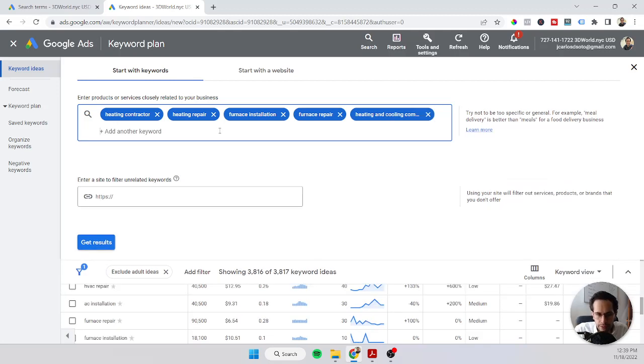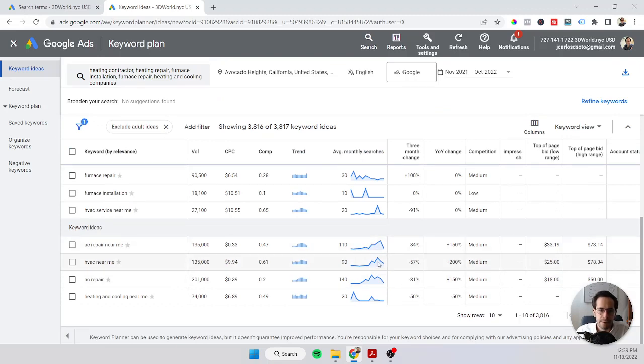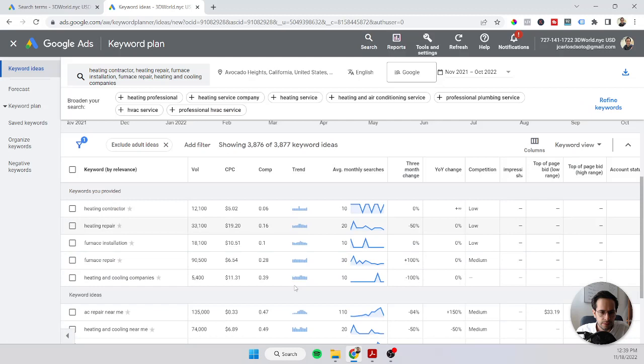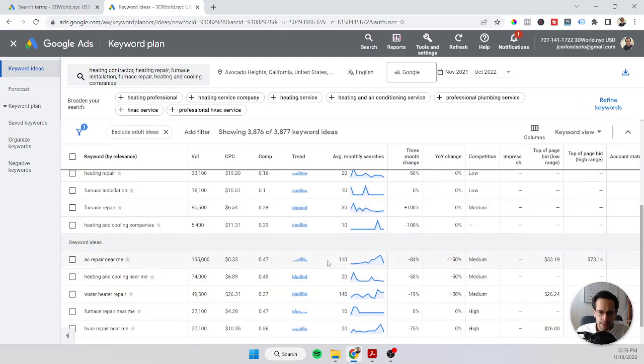Again, if you're not in the HVAC industry, feel free to insert any keywords related to your business and you'll get the same results, right? And there you have it. Heating contractor, obviously a lot fewer searches, but let's go down to the keyword ideas.